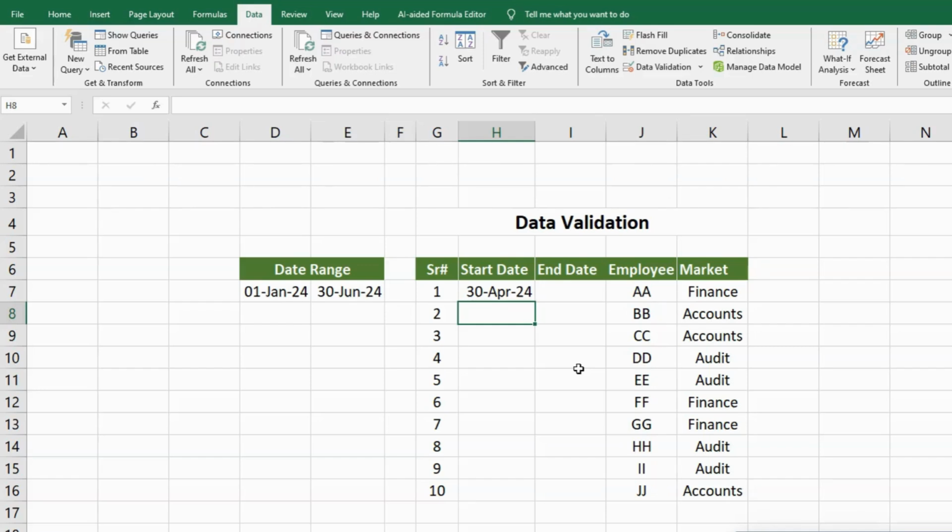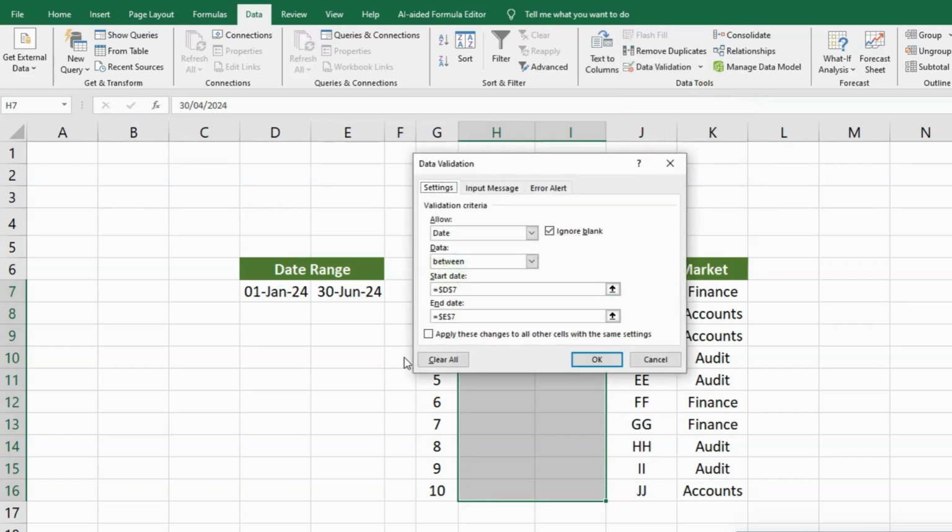Another thing: why did I fix those cells? I fixed those cells because I don't want the data validation formula to go into any other cells. That's why I fixed it.